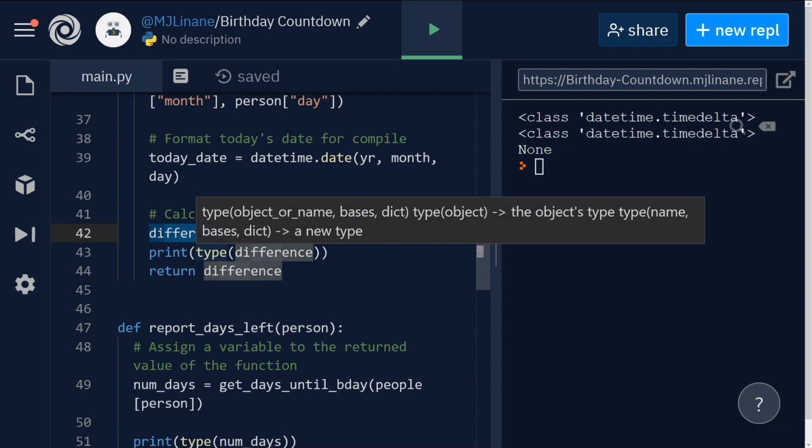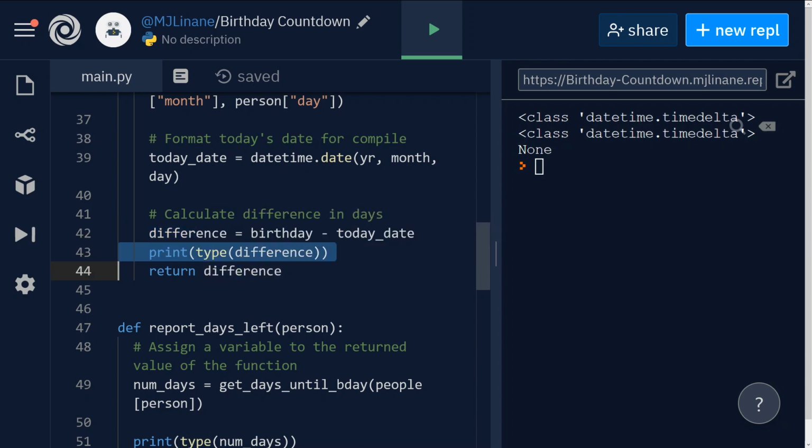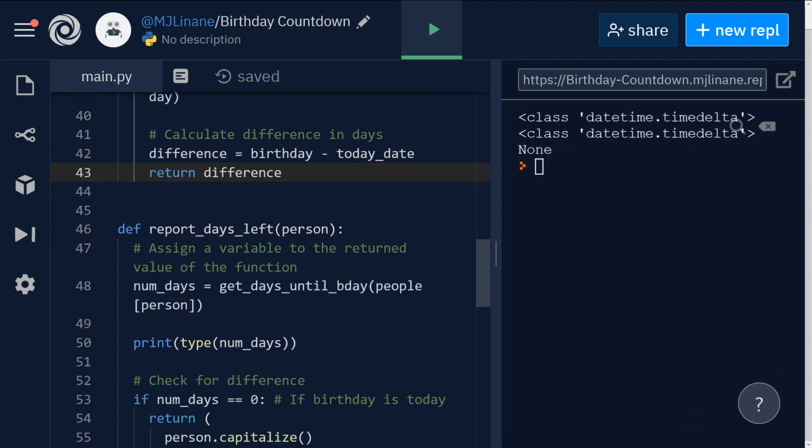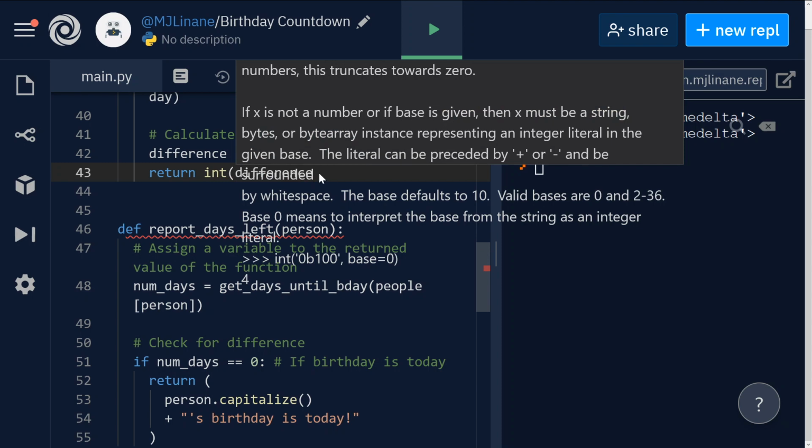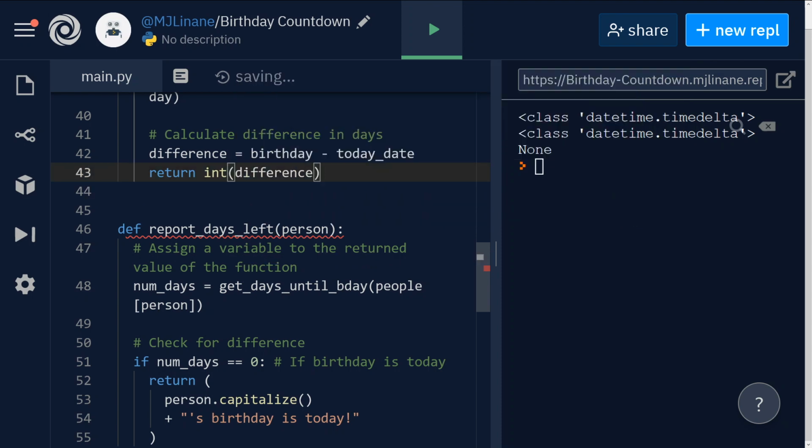Well, we need it as an integer to do comparisons to see if it's equal to 0 or not. So I'm going to get rid of my print type num days statements there. Basically we need to convert this to an integer. Let's wrap difference in int. Return int parentheses difference, and that will convert difference to a number.